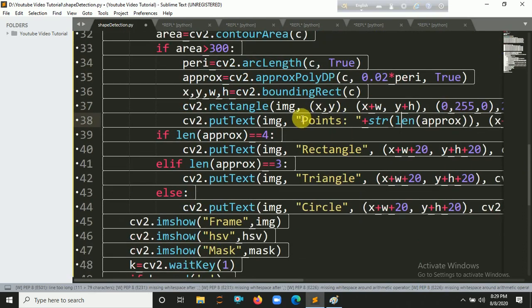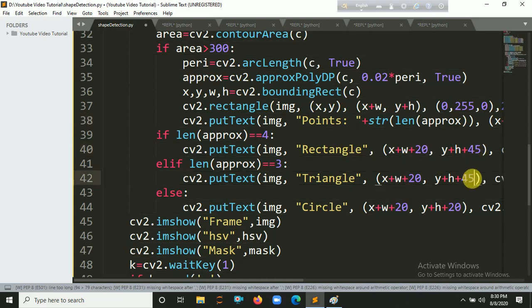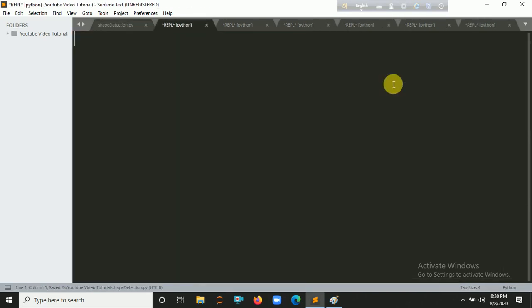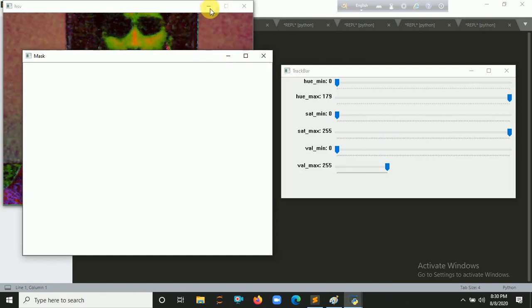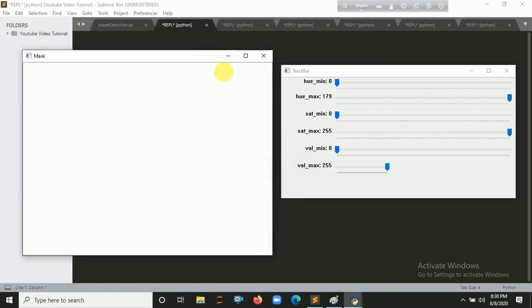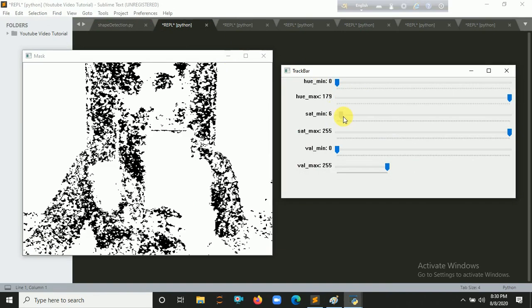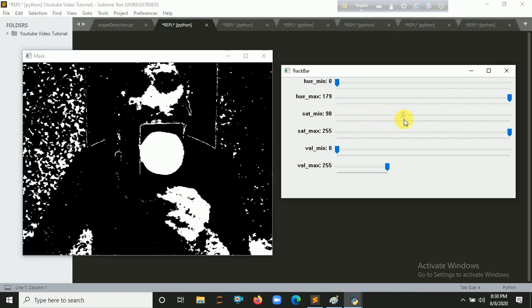Okay, so let's run our code and put something at this position, let's say 45. Awesome. So let's run it here and try to detect our shape using threshold. Let's name it and test it.